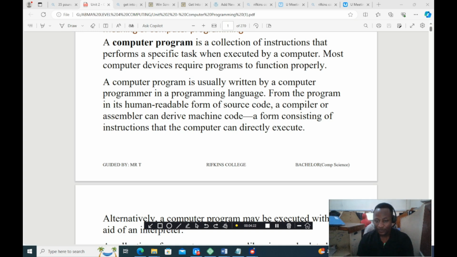Now, we write our programs in a human readable form. So when we write code, we are writing it in a human readable form using a computer programming language. And this code that programmers write, we normally refer to as source code.